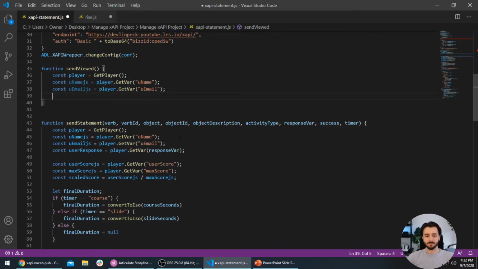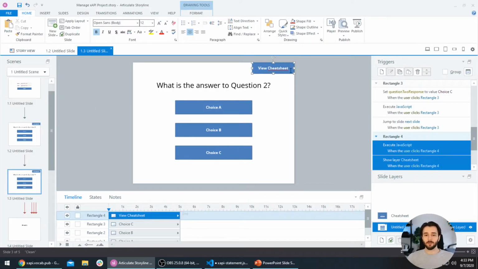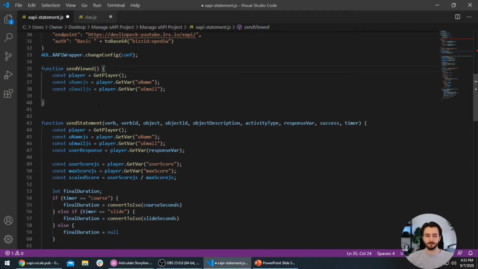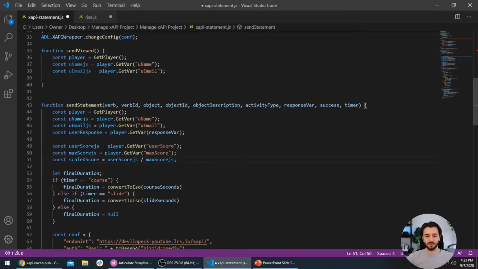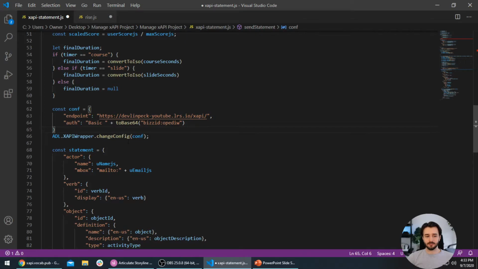You notice we also set up these other variables: user response, user score, max score. We don't need any of this for the sendViewed function because there is no score associated with just viewing the cheat sheet like we do over here. We don't need to pass any score when someone opens the cheat sheet to look at those extra tips. So we don't need any of those variables. Duration, we don't need the duration data either. For the purposes of this tutorial, let's just imagine it doesn't really matter how long someone's been on the slide before they go ahead and open that cheat sheet. The conf variable, we moved outside this function, so that's already good.